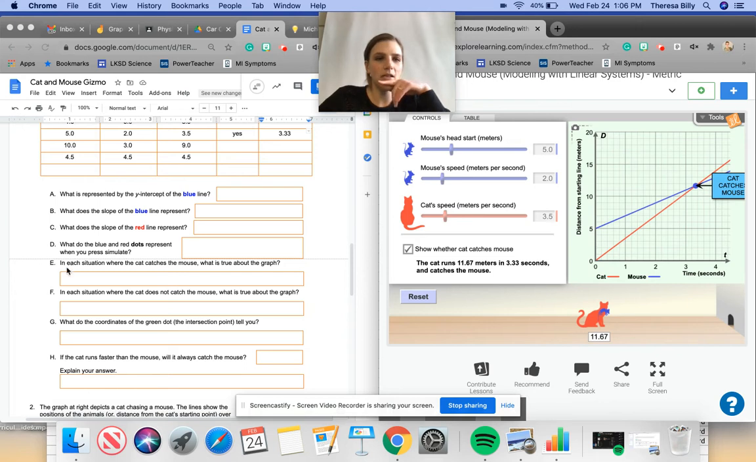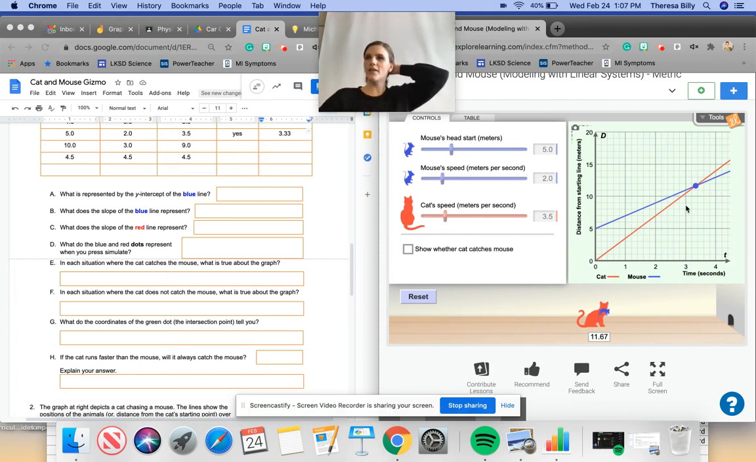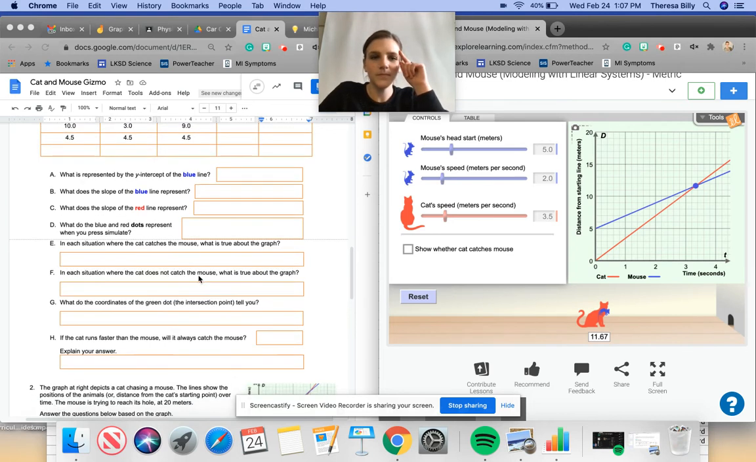Okay, part E. In each situation where the cat catches the mouse, what is true about the graph? If we have a graph like the one shown here, how do we know if the mouse is going to get caught? Just by looking at the graph, if we didn't have the simulation, how would we know that the mouse was caught? What would we specifically look at? Put that as your answer for part E.